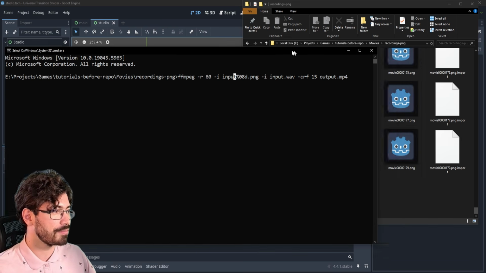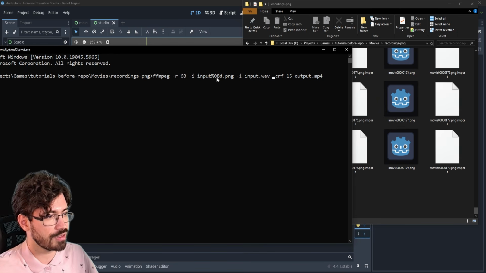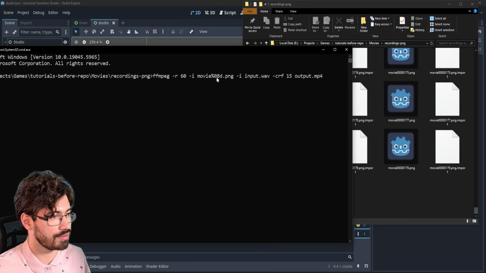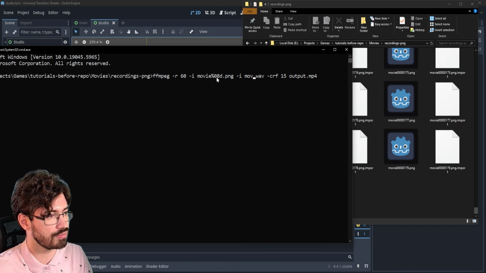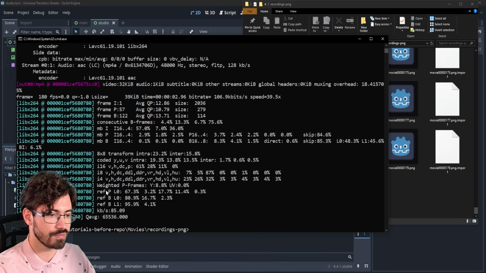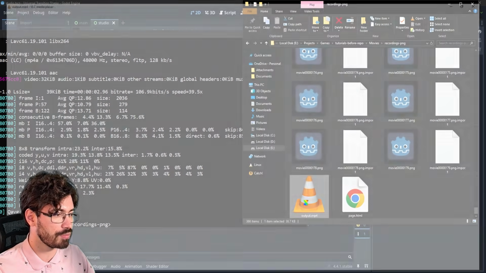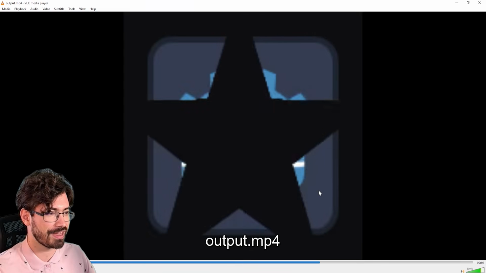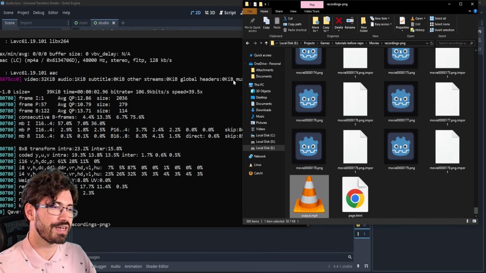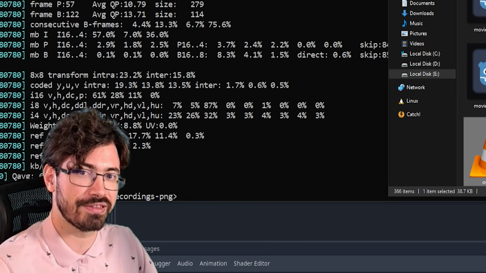Now, of course, my images are called movie and 8 numbers.png, so what I'm gonna do is replace this input with movie. And also for the sound file, I'm just gonna replace it here as well with movie.wav. And if I now press enter, you'll see that it basically finished creating my MP4. And if I now open this, it's just an MP4 just like before, but it's made from these PNGs. Now, where is the value of this? Well, the value of using PNGs is that I can actually make them transparent.